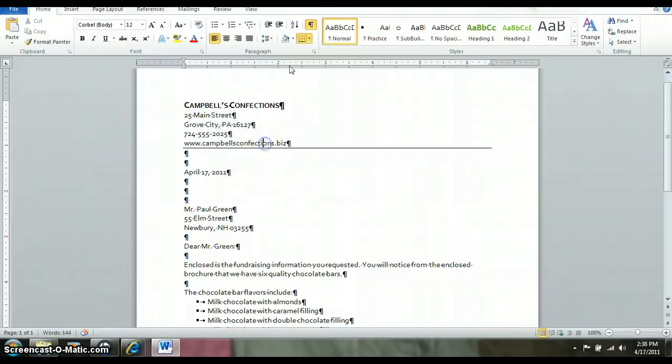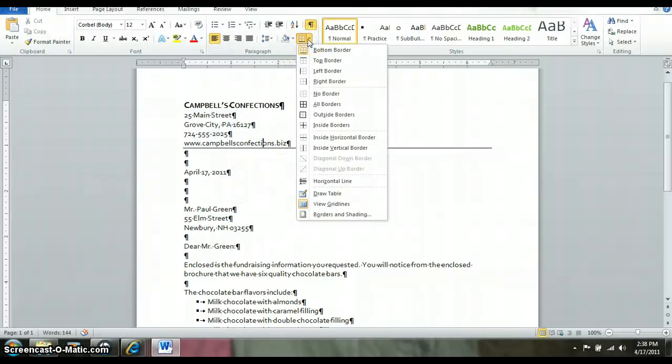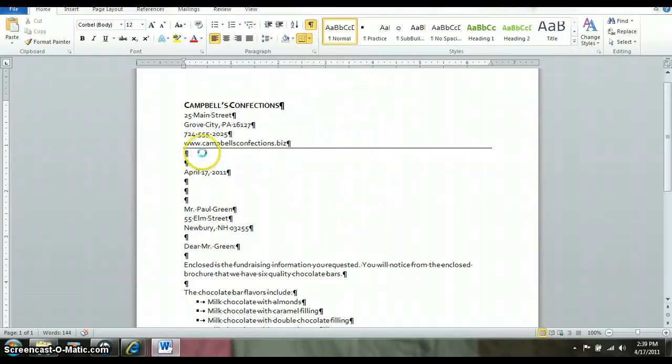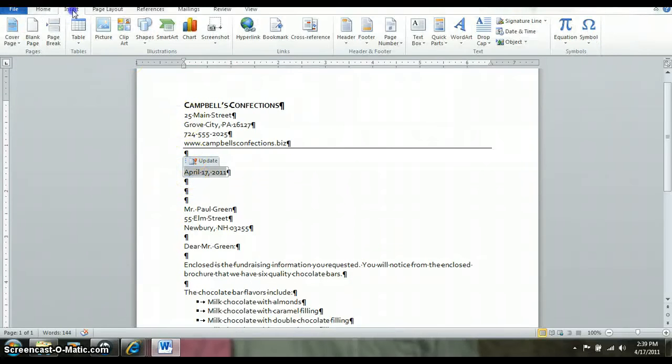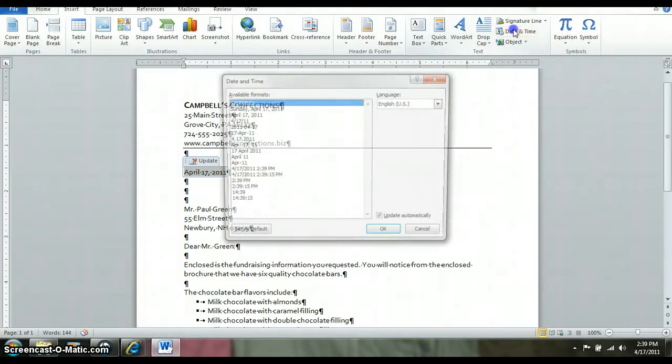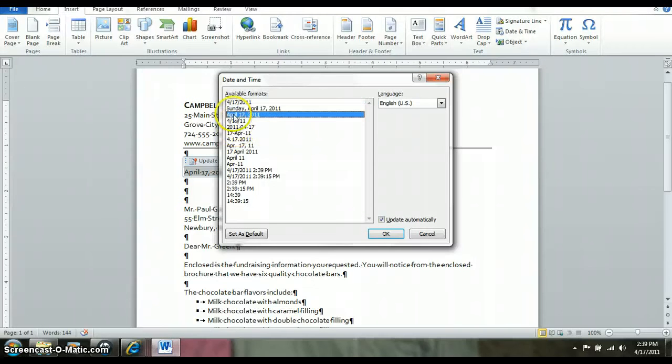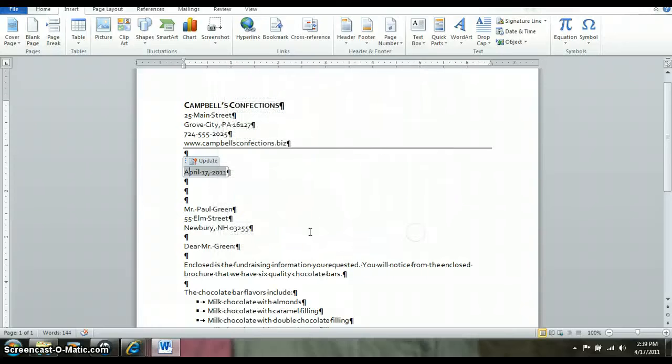To get your line under here, you just want to come up here in the paragraph group and click bottom border. Then you're going to hit enter and come down to the date. For number 4, it says insert the date as an automatically updated field. In order to do that, you have to go to Insert. In the text group, hit date and time, then click this format, and make sure it says update automatically and hit OK.